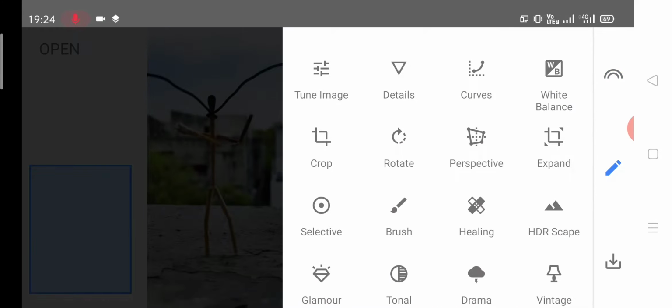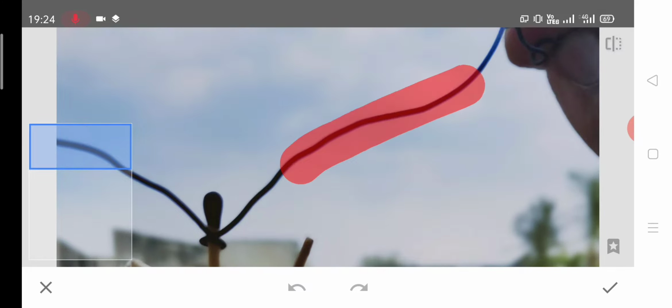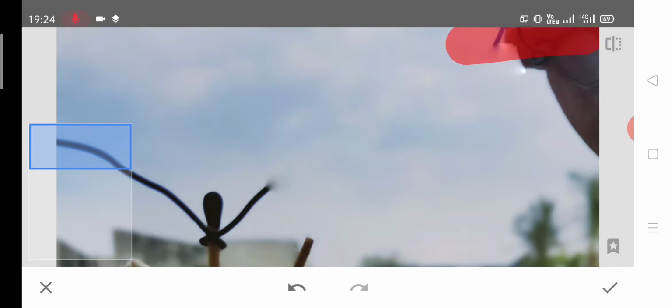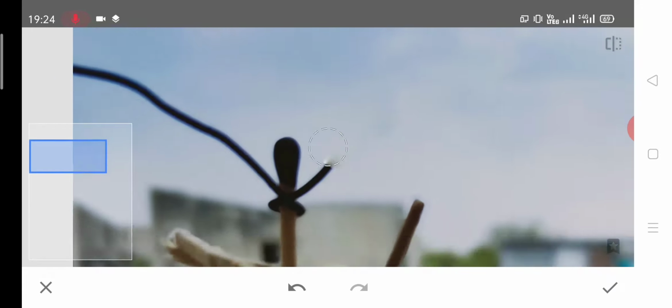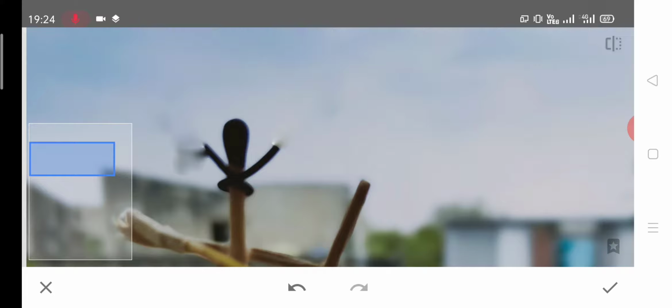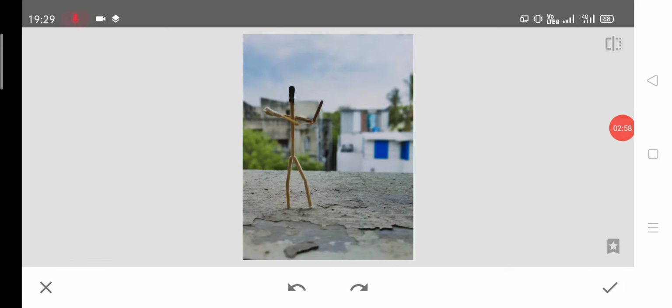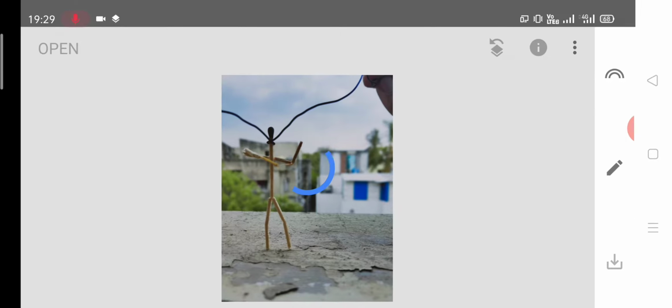Now from here, healing option. Just rub the part which you don't want. You can rub this hand portion too. So healing is used to remove the unwanted part in your image. Once the healing part is done, you will see the image. Once this part is done, just save this image.